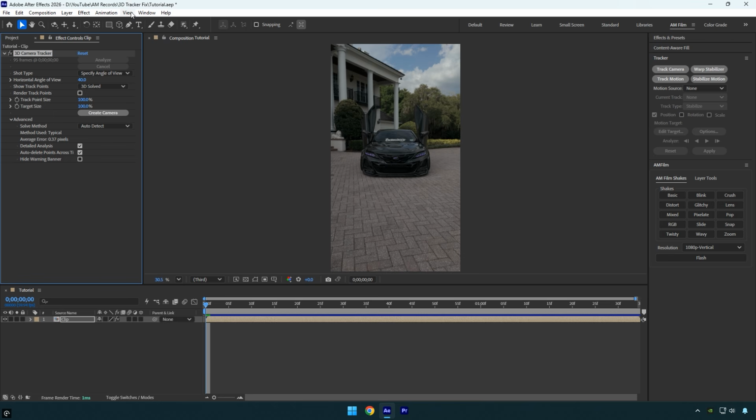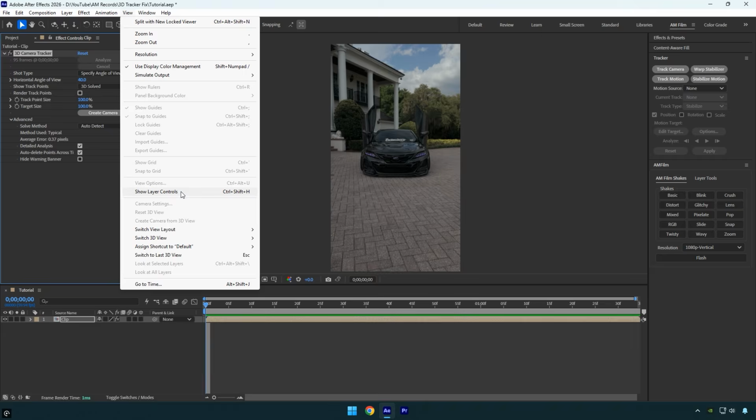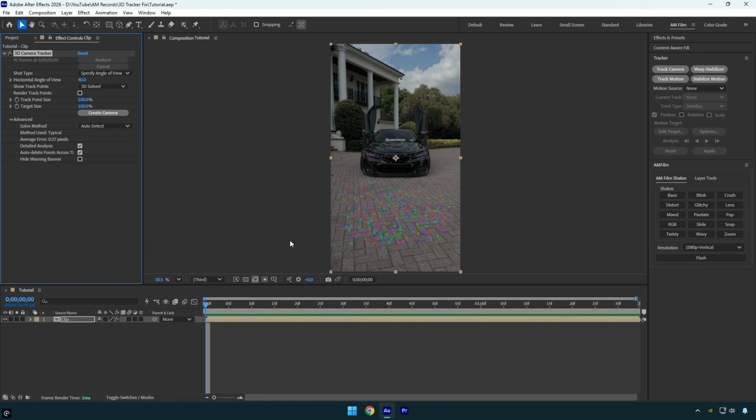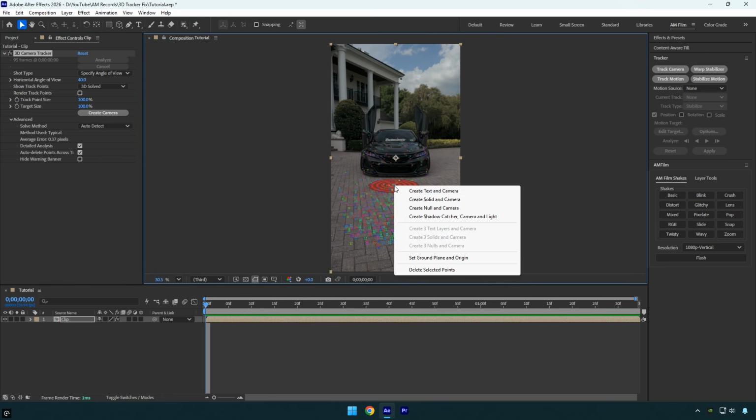Go to the View menu and make sure Show Layer Controls is enabled. Next, go back to the View menu, scroll down to switch 3D View, and make sure Active Camera is selected. And that's it. The 3D camera tracker is now working correctly, and we can continue editing our video.